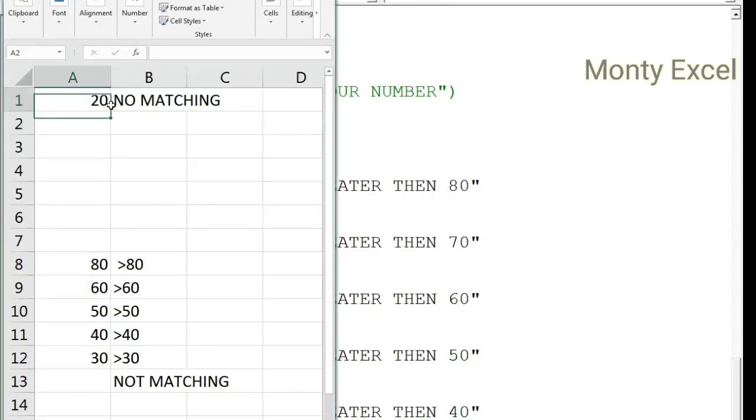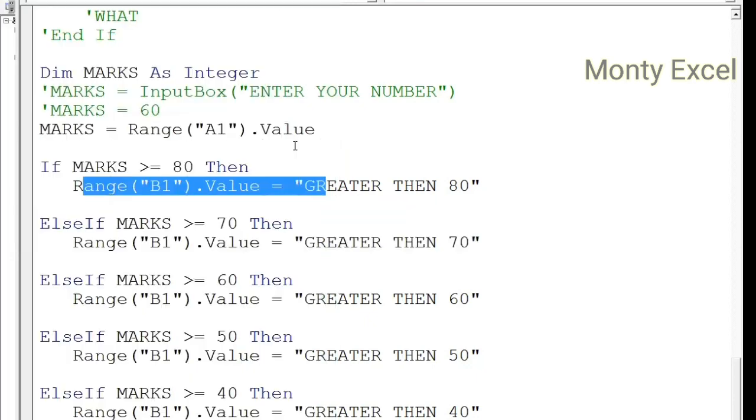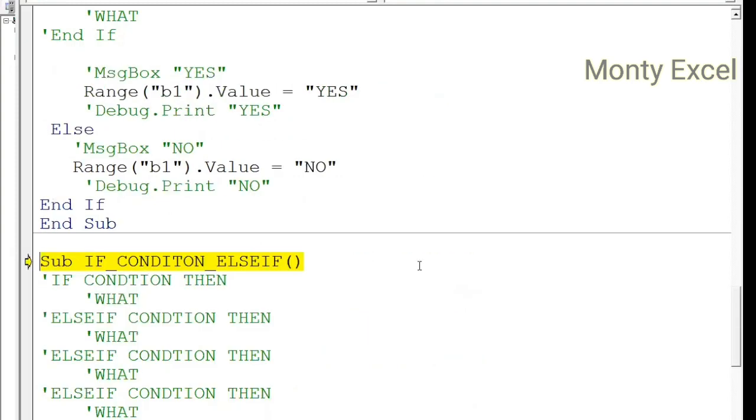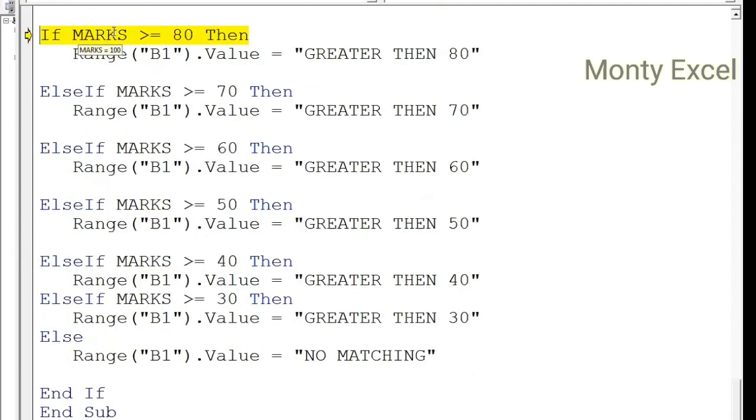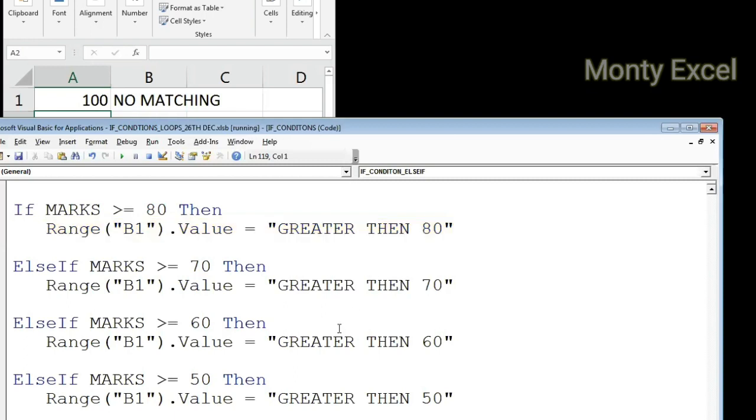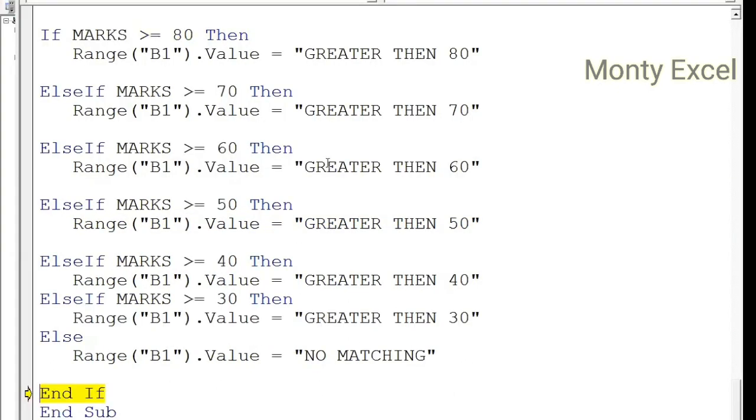So let me see practically again. I'm giving 100. That means my first condition itself is going to match now. Marks is 100. Now marks is 100 being compared with 80. My first condition is matched. That means I should be getting some number here. B1 value is greater than 80. Now, if you look, my program has already reached the end if without looking at all these values.